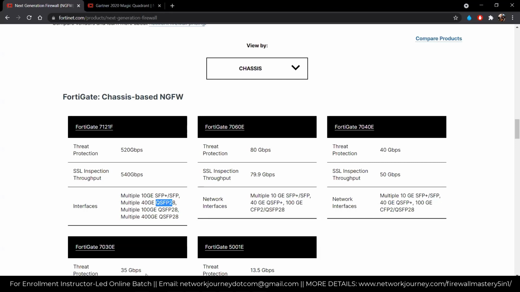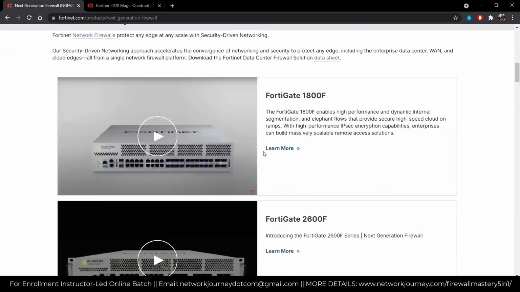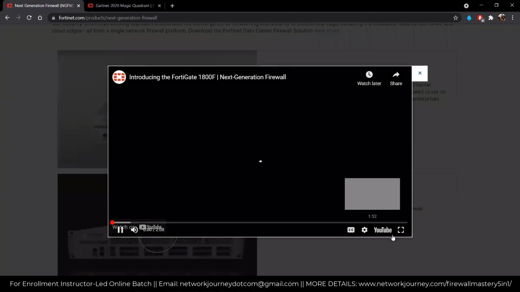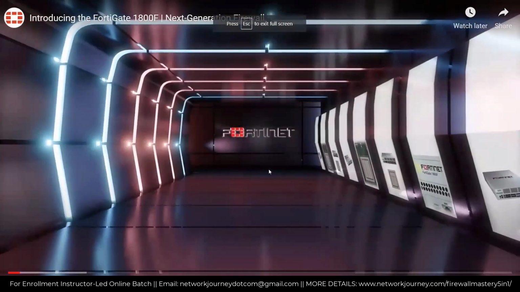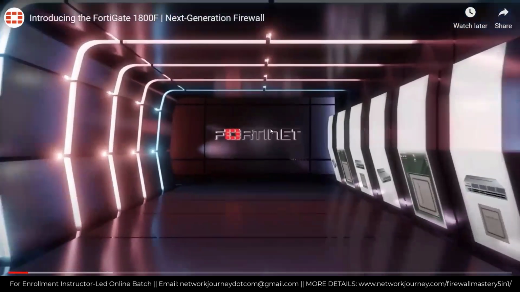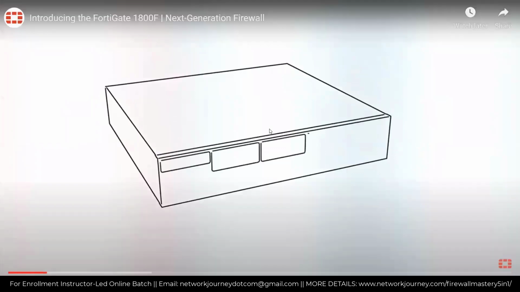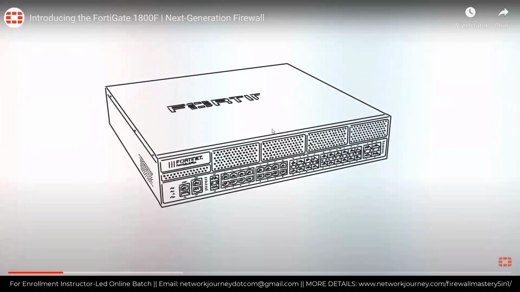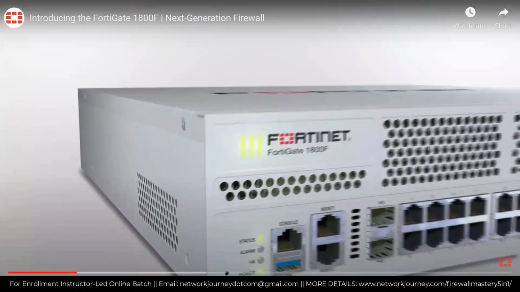Okay, now what I would like to show you is I'll just take one of the firewalls. Let's just say 1800. Okay, just to give you a glimpse of how exactly your FortiGate firewall looks. Okay, and let me go ahead and slowly, one by one, step by step, show you how exactly a firewall looks from the hardware's perspective. Okay, all right. So this is FortiGate 1800F.